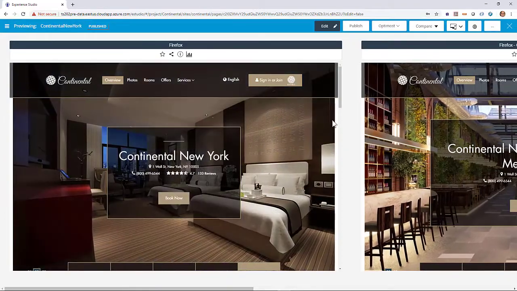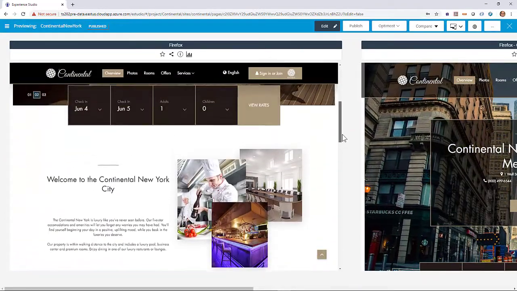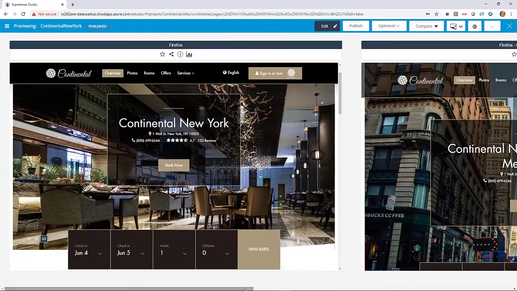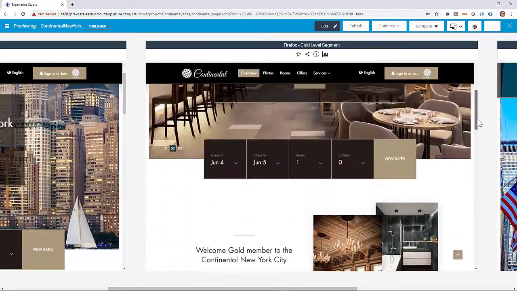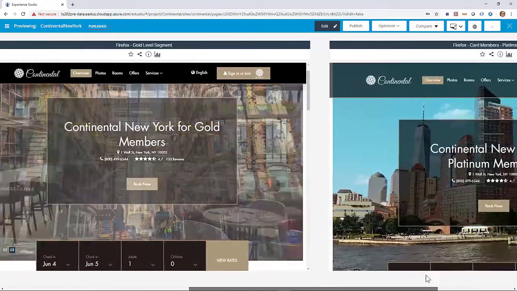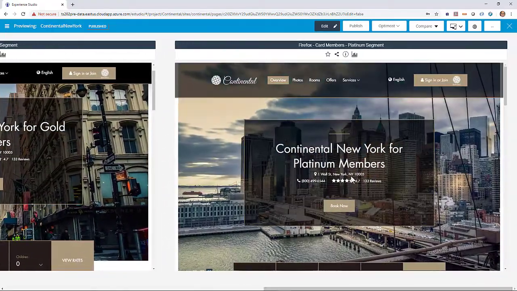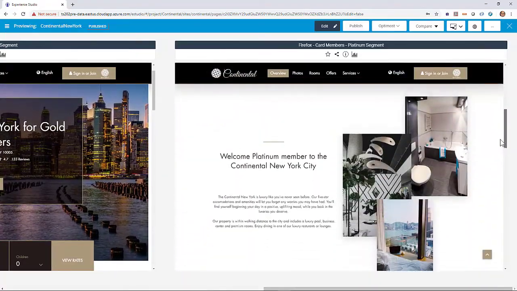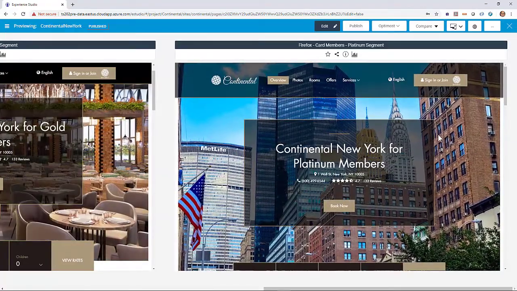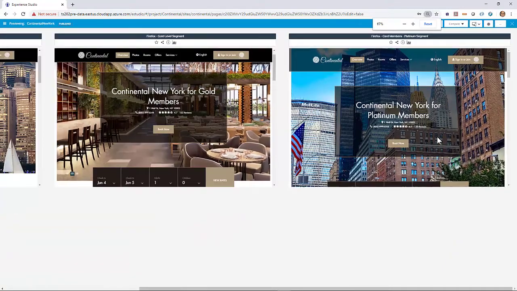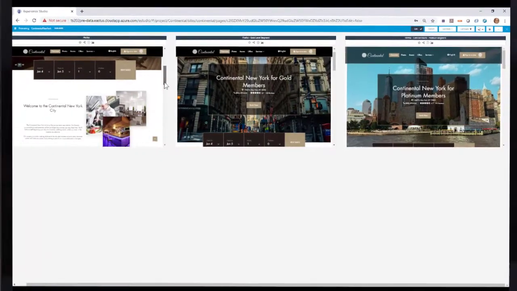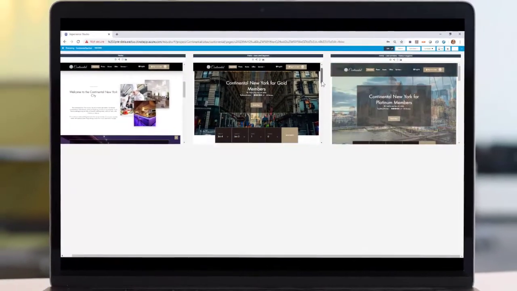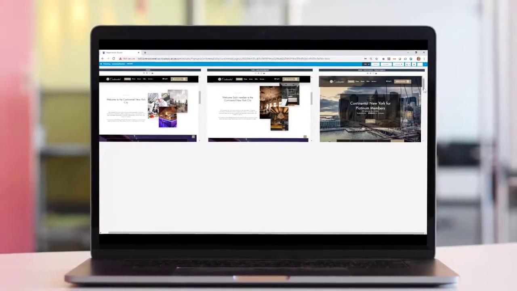Now you can see the three page variants: the default segment, the segment for Gold Members, and the segment for Platinum members, each with its own assets. As you can see, with release 20.2, Teamsite users can quickly and easily create different flavors of the same page using a WYSIWYG interface and then check out the differences between the segments with a side-by-side view.